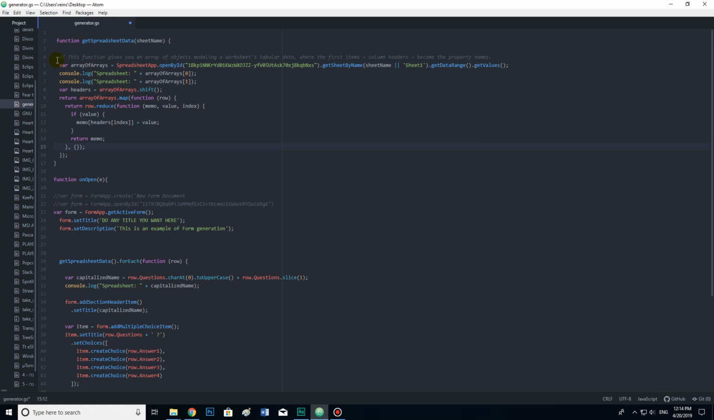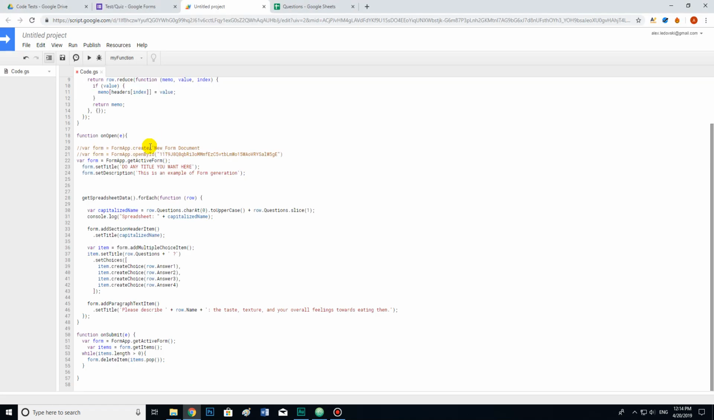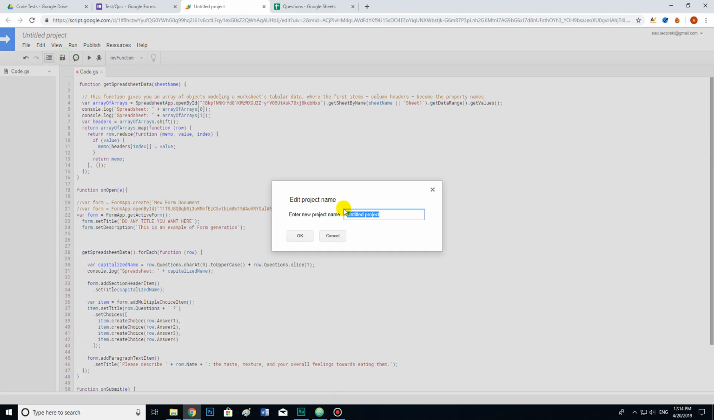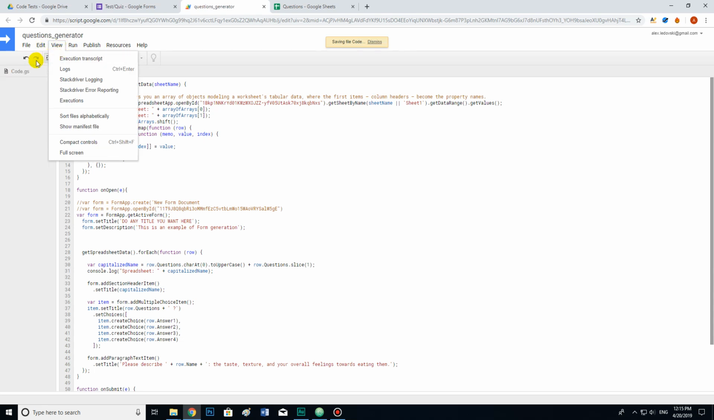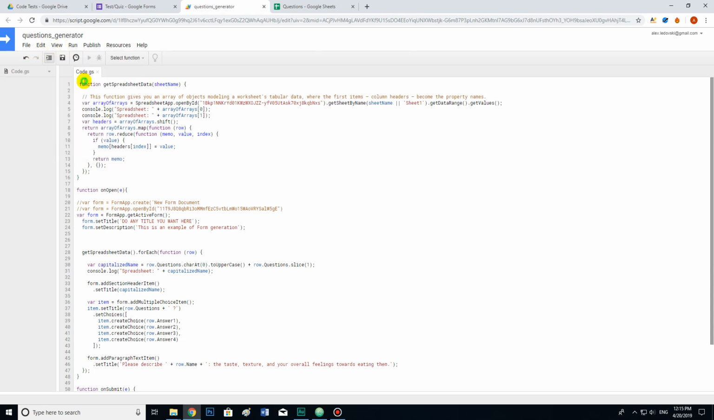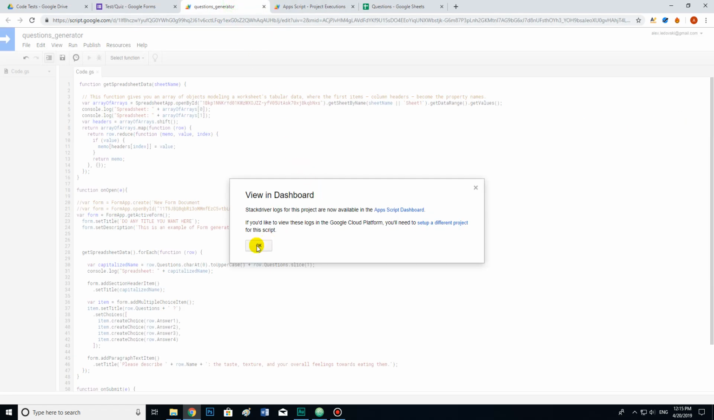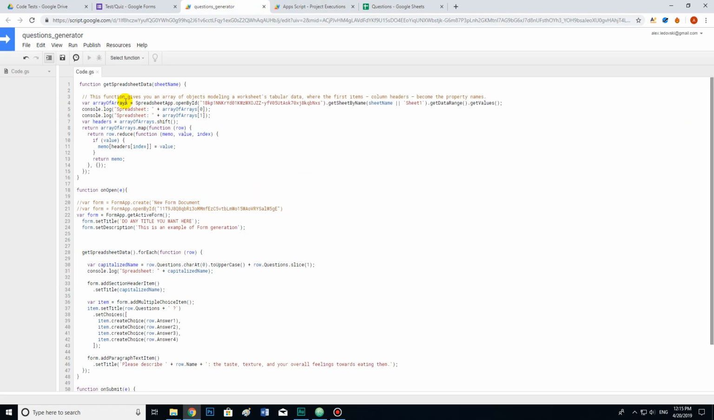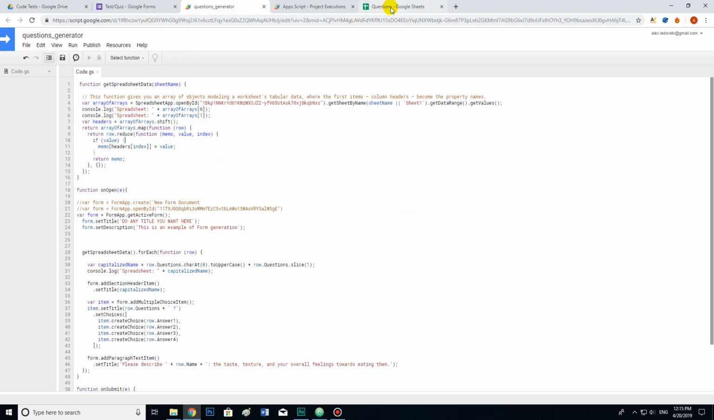So what I'm going to do now is just copying these functions, add it here, save it, and name it questions generator. Right, now I'm using a logger, I got used to seeing that the code is being executed normally. So the first thing I'm going to do is running this function manually.